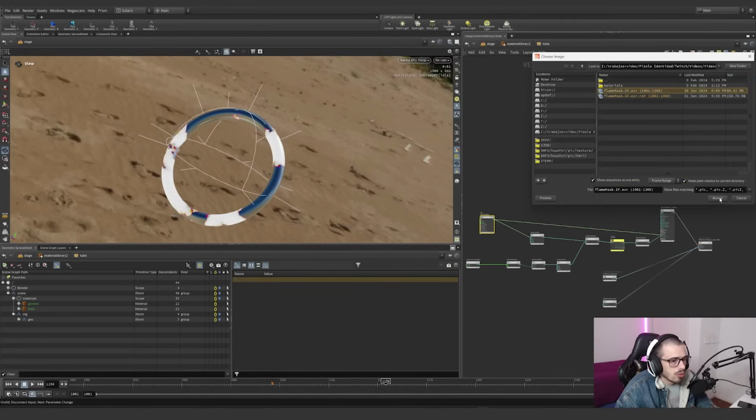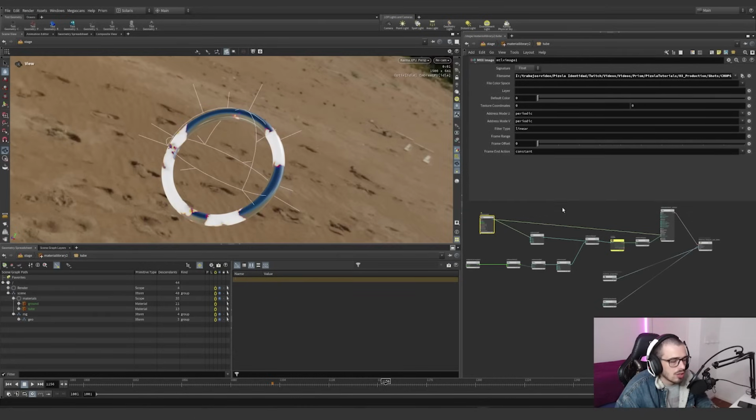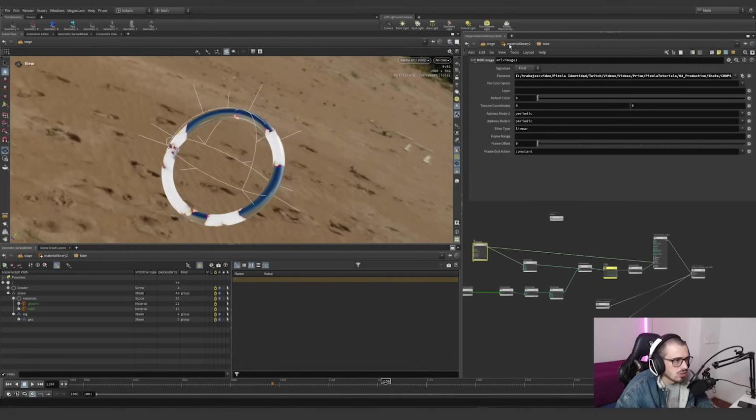We want to make this relative because I forgot. Again, relative. Okay, so it doesn't really want to change to relative. So I'm going to change this. There we go. I changed this to relative. So it's inside the project.